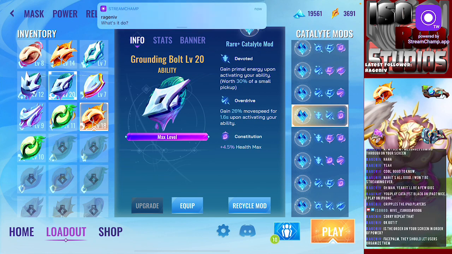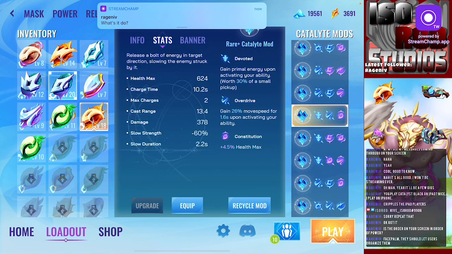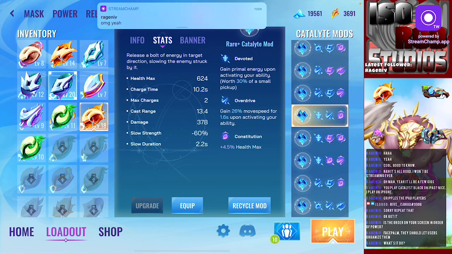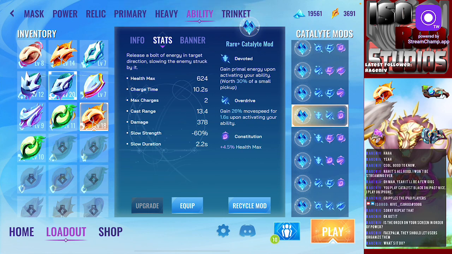And so what grounding bolt does is you throw it out at a person, it hits them, does damage, and it slows them for 60% for 2.2 seconds. If you're a sniper, that's a dead person because they can't run away from you. If you're using any other gun, you slow the person down so much they can't get away. If you're being chased by somebody really fast who likes to gap close, you can hit them and then run away at twice their speed while they're crawling at you.